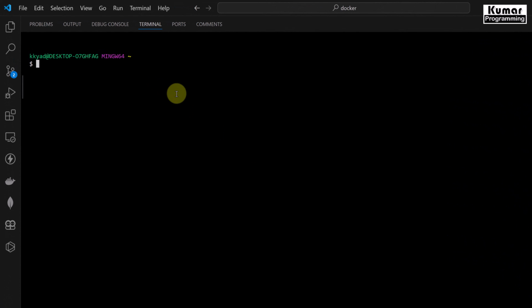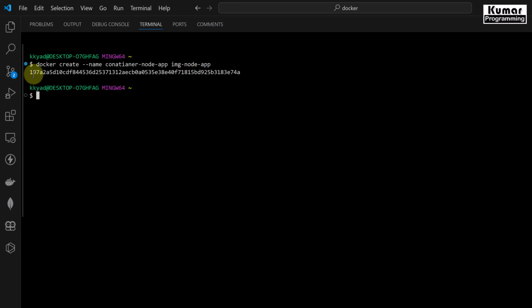So here we have to provide the command docker create. Here I have to provide the name of the container by using the option --name and then give the container name. I have given the name of the container as container-node-app, and I have to provide my image name, the image from where we are going to create the container. So here I'll give img-node-app. That image we have already created. So now let's press enter. Now it's going to create a container.